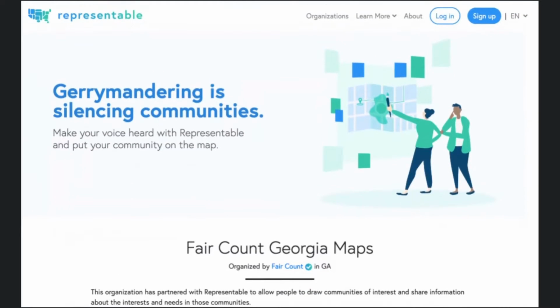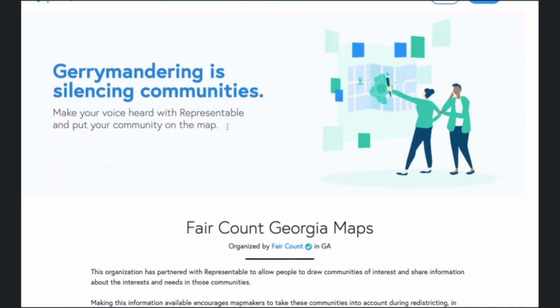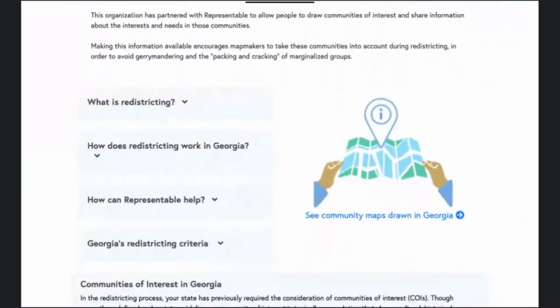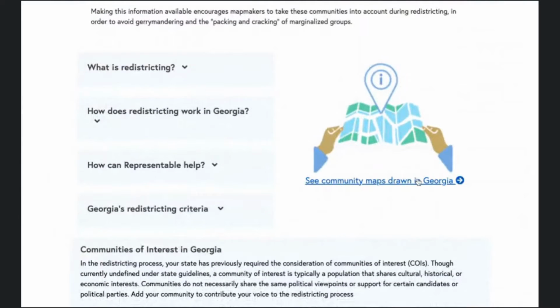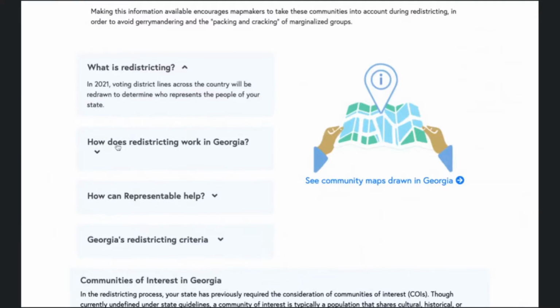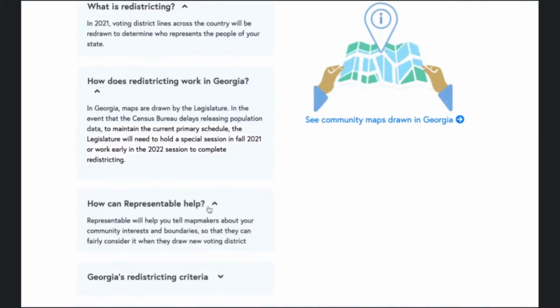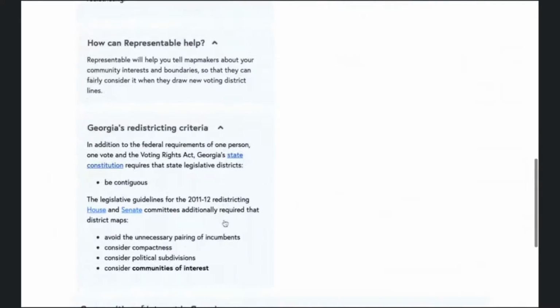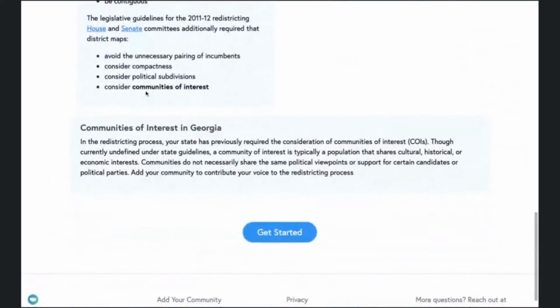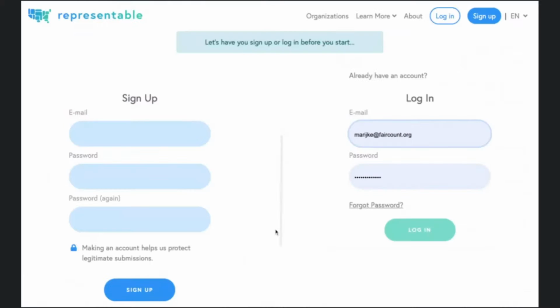So when you click on the Count Representable link, it will take you to this page. This first page tells you a bit about how redistricting works in your state. You can also click on this link under the map on the right side of the screen to look at other maps that have been drawn in your state, and this might help you start thinking about what you want to include when you draw your map. Once you're done learning about the process and you feel ready to get started, you can scroll to the bottom of the screen and hit Get Started.